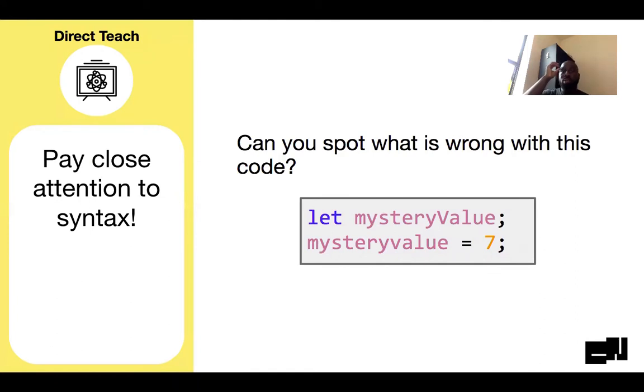Okay, let's see, what's wrong with this? What's gonna happen here? Take a second to think about it. So we've declared a variable called mysteryValue, and we've attempted to assign it a value of the number 7. However, this is not going to work because of some capitalization issues. You'll see the V in mysteryValue is capitalized in the first line, and it's lowercase in the second line. So it's not going to work. The variable names have to be exactly the same. You have to be careful, as you know, in coding.